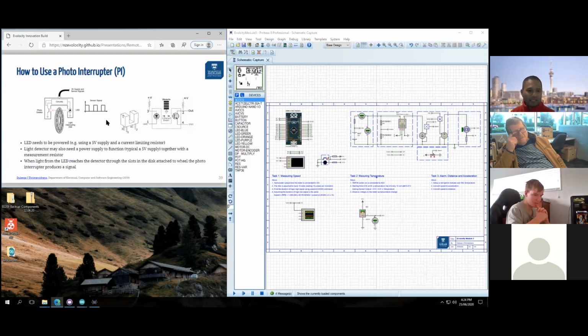We can count the number of pulses. So when we are designing this disk, we know how many holes we put in. If we had, for example, 10 holes in this, we count how long it took to get 10 pulses. And then we know exactly how long it took for the wheel to rotate one complete revolution. That's one way to do it.